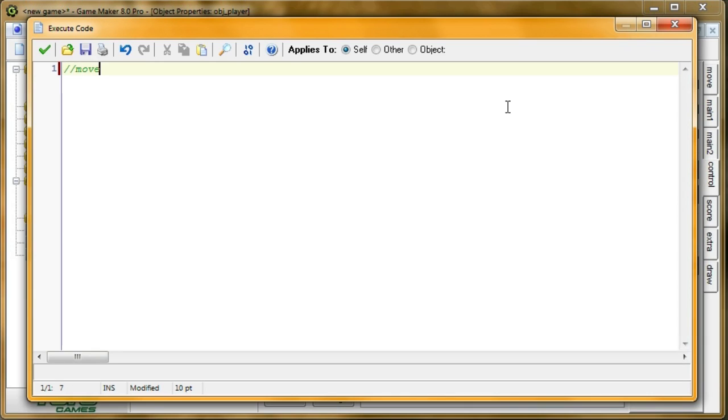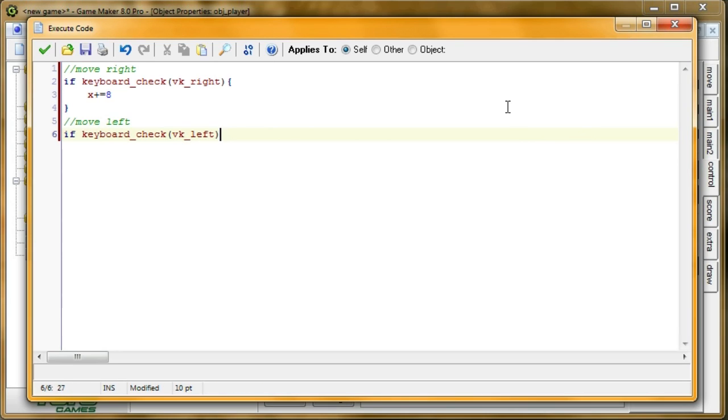So first thing, move right. If you're pressing the right key, move right. So if keyboard check, VK right, then x plus equals 8. That adds 8 to the variable x. Okay? And then move left. If keyboard check, VK left, x minus equals 8, and that's the basis of it.